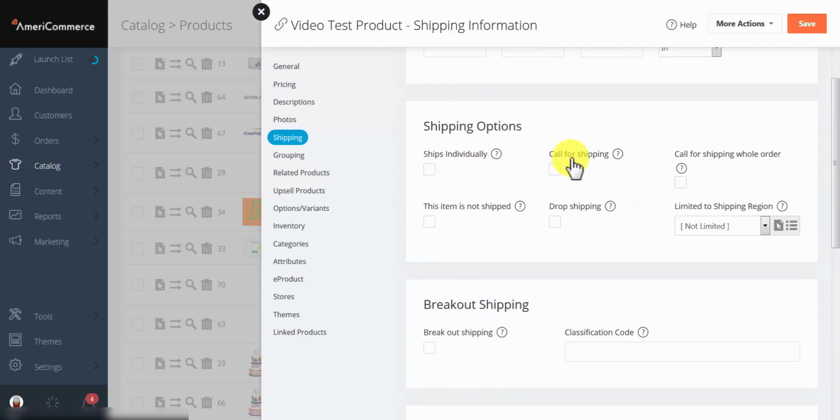Call for shipping. So if you do not want to display the shipping amount for this product, check this, and then a call for shipping message will appear with your store's phone number on it. Call for shipping whole order is basically the exact same thing as call for shipping, except it will do it for the entire order.